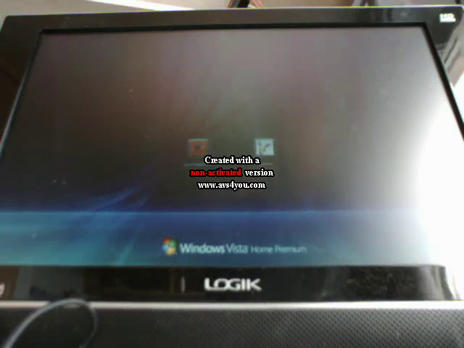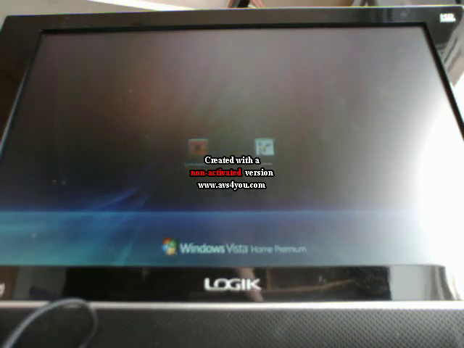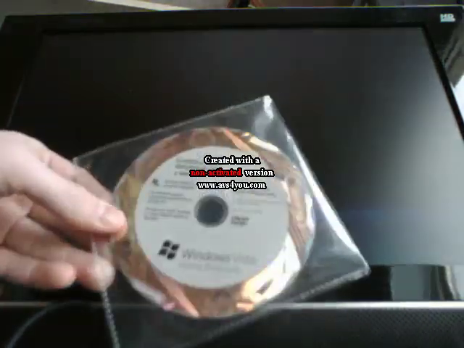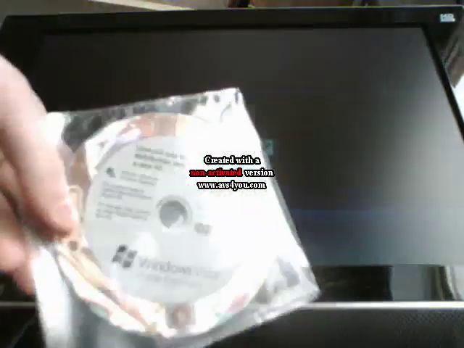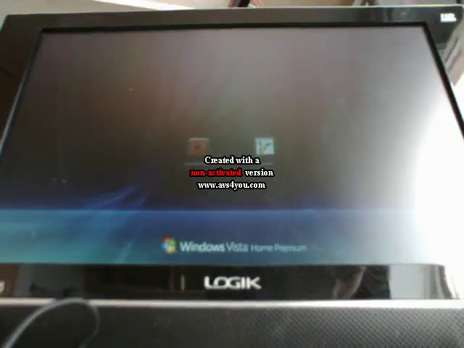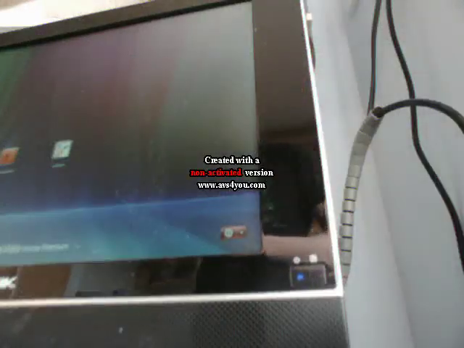And also your sub-accounts. All you need is your disk for your operating system. In this case, I've got Windows Vista. What you need to do is insert the disk, and then insert it in your computer.